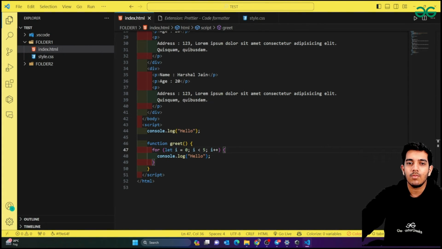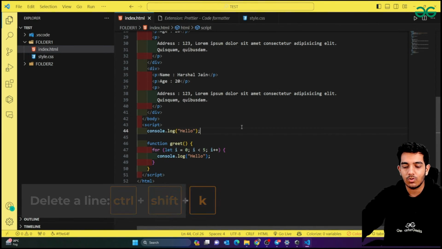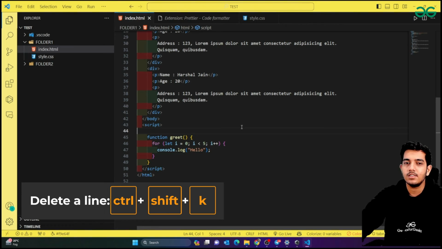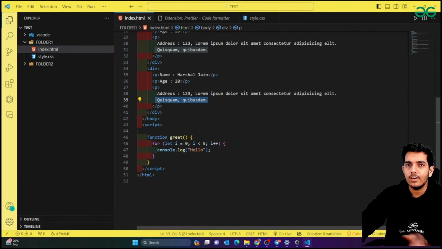Now guys, after this we have one more shortcut, that is if you want to delete a line. Suppose I want to delete this line, so I would just press Control, Shift, and K. You can see I easily delete this, so I don't need to press backspace and delete it one by one. I can delete it by just typing Control, Shift, and K.